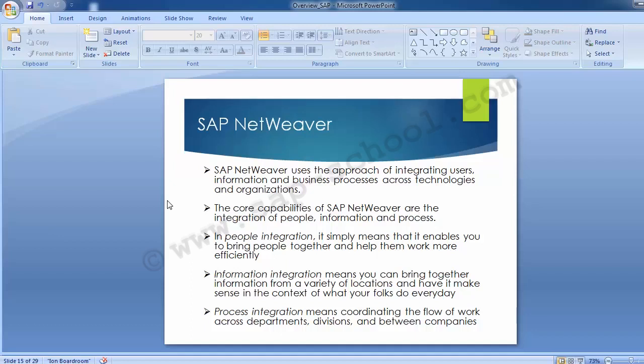In people integration, it simply means that it enables you to bring people together and help them work more efficiently. Information integration means you can bring together information from a variety of locations and have it make sense in the context of what your folks do every day. Whereas process integration means coordinating the flow of work across departments, divisions, and between companies.